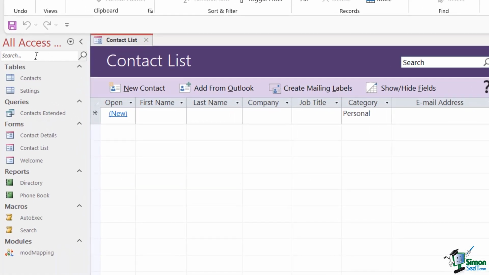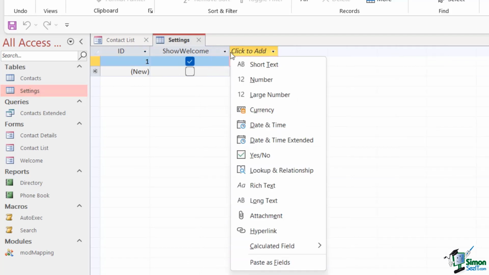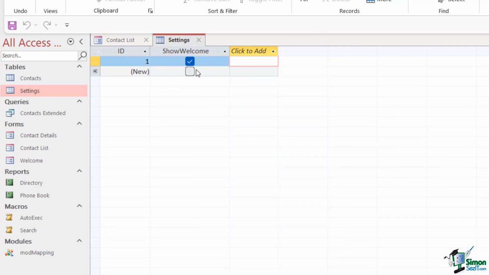And if you take a look in the pane on the left-hand side, right at the top where we have tables, we have a table for settings. Now, if we double click on this, notice that we have a column that says Show Welcome. And currently that has a tick in it. So this is basically what's controlling that welcome screen. And if we deselect the tick, it basically just disables the option in here. So what we could do to stop that welcome screen popping up is simply remove the tick from this box.